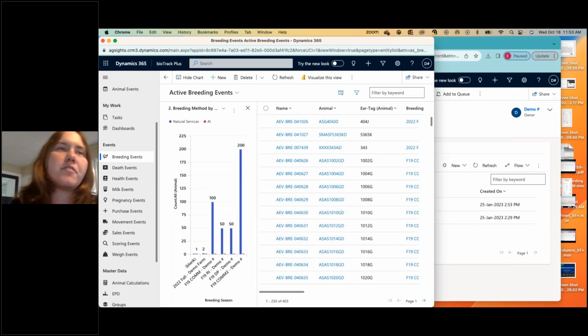Also have another graph, breeding method by season. So this just basically gives you a count of the number of breedings over time. There's probably lots of other things that would be interesting to get some statistics on here.